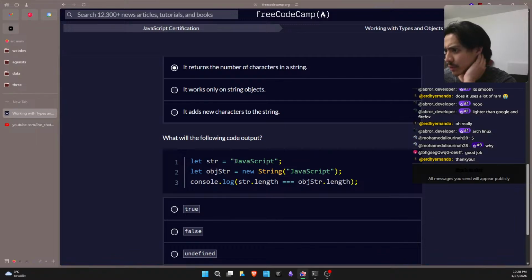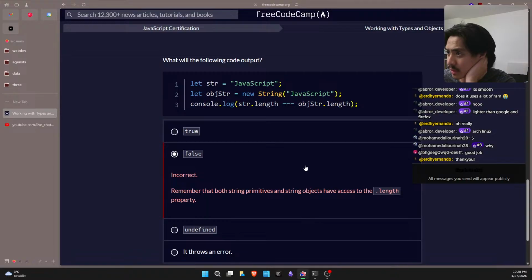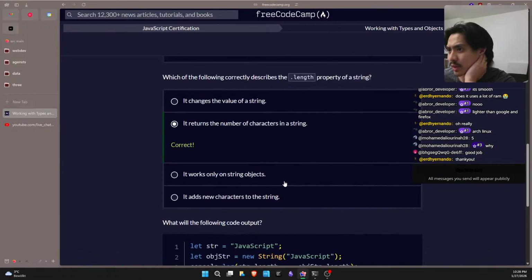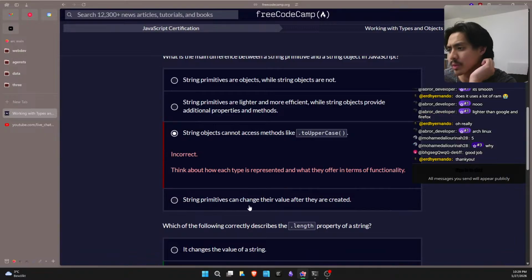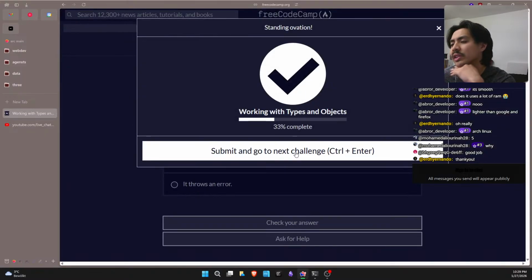Okay, so the first one, I think they both will be hoisted. To be honest, I don't know, because if I remember correctly, this is also the type as well, right? This is type string and this is type object, so it's going to be false. But okay, so it's going to be true then. Yes. Okay, so it actually works. String primitive can change their value. Is that correct? Okay.